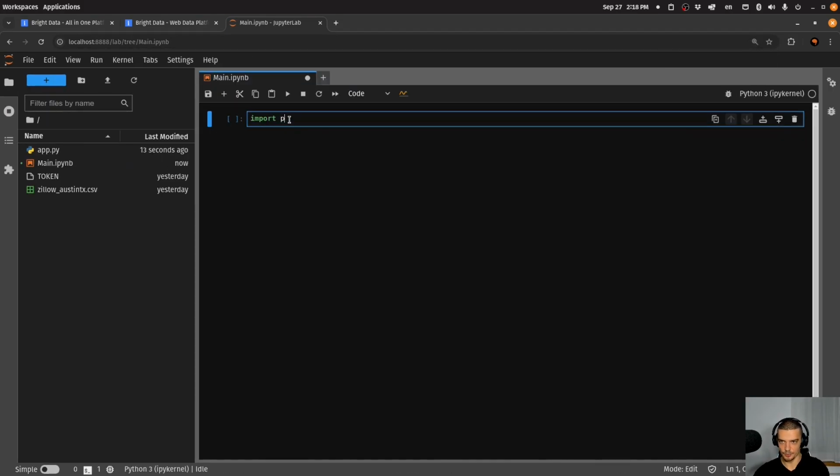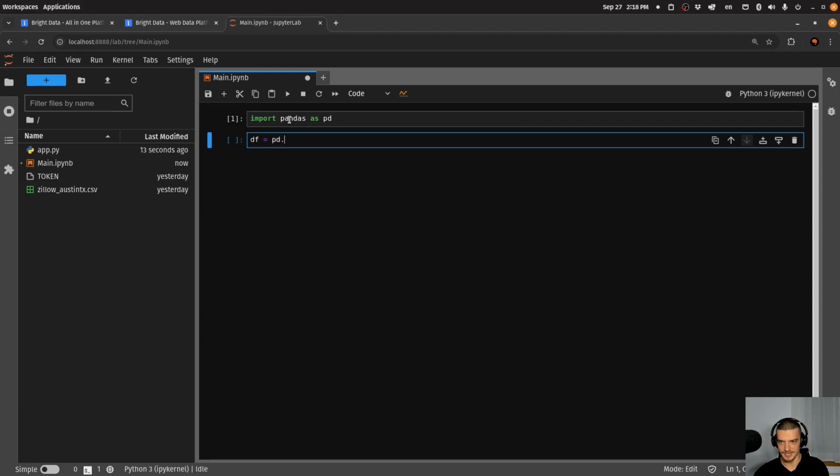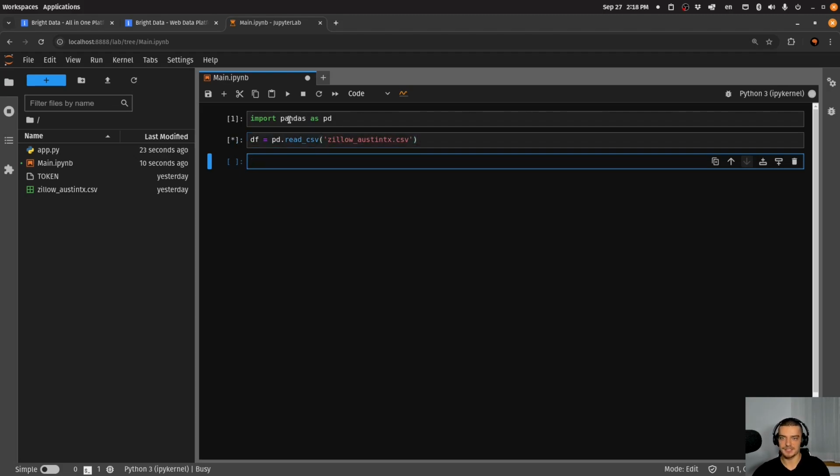So we can say import pandas as pd. And then I can say df equals pd.read_csv and then Zillow_AustinTX.csv. Because if you don't know what the data is about, of course, you need to first look at the columns, at the data types, at the different things that we can work with, because we do have a lot of features in this data.